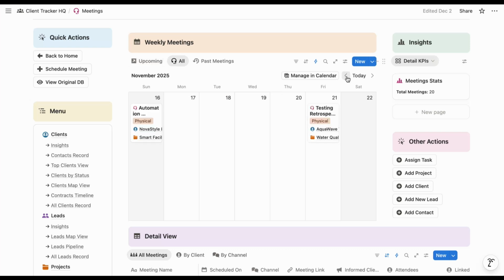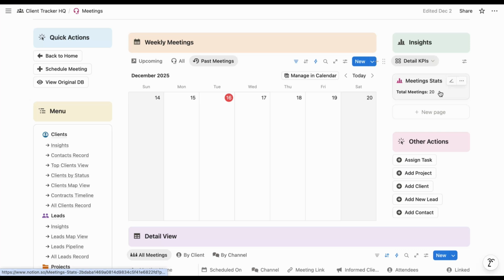If I go back, you can see the different meetings that are on my calendar, and you'll be able to see it completely. You also have filters like upcoming meetings and past meetings. Then you can see the KPI for the meeting statistics, like the total number of meetings, which you'll be able to see here.